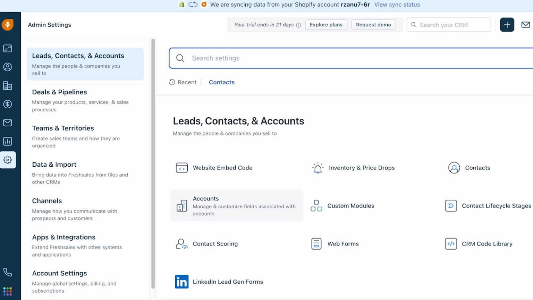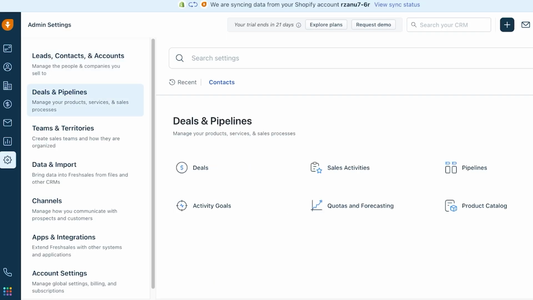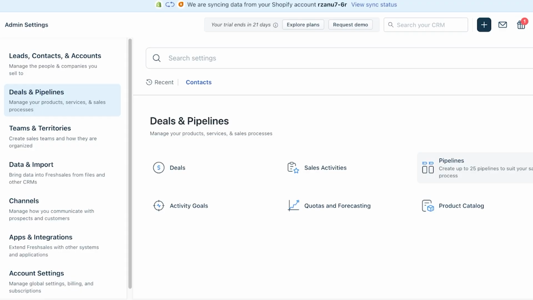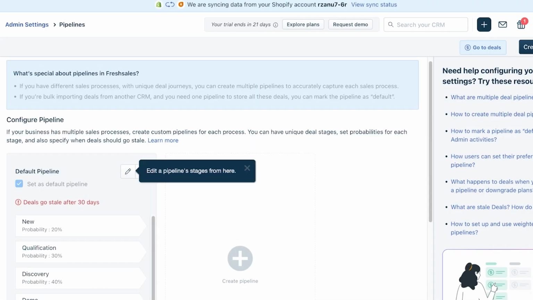account fields associated. Now I'm going to go into deals and pipelines, and from here, we can go into pipelines on the right, and you will have your default pipeline. So with Freshsales, if you have different sales processes with unique deal journeys, you can create multiple pipelines to accurately capture each type of sale process, whether it's a sale to another business. So if it's B2B transactions or direct customer transactions, you can choose to make different pipelines for each one of those. This ensures that you are able to manage different sales processes in different ways that are going to be optimized for that particular thing.